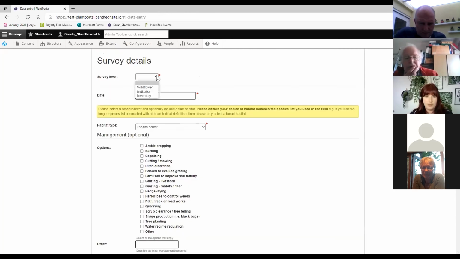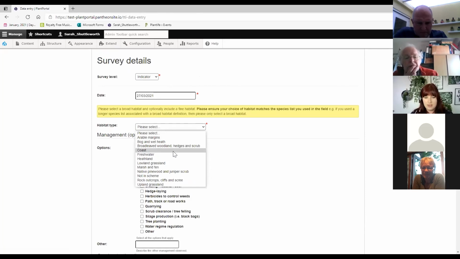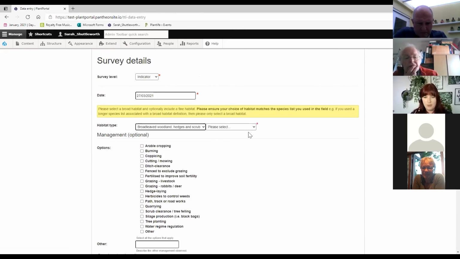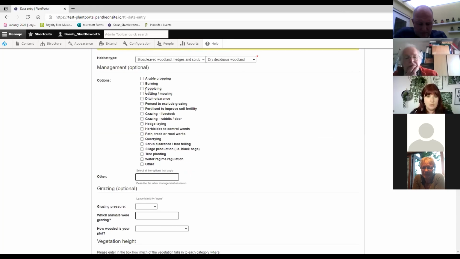So surveyor level, let's go indicator, because that's what you are, Colin. Let's put in today's date and habitat. So it was broadleaf woodland, hedges and scrub, and we're going to say it's dry deciduous woodland. Oh, I noticed a bit of coppicing. Oh, and a bit of tree planting as well while I was there.